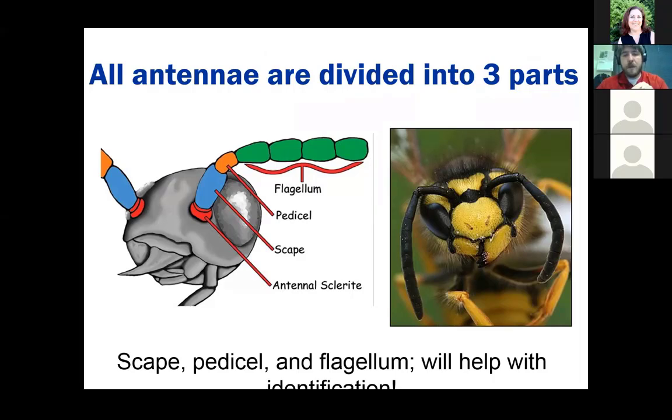the flagellum. The scape is the piece that's closest to the insect's head. The pedicel is the second piece, and then we have the flagellum. The way I remember it is the scape escapes from the head, and then the pedestal is the pedestal that the flagellum sits on. It's a way of helping with identification. When you read certain ID guides, they're going to talk about the length of these different pieces, or how many hairs are attached to them, or what color they are. So knowing which piece is which will be helpful in the future.